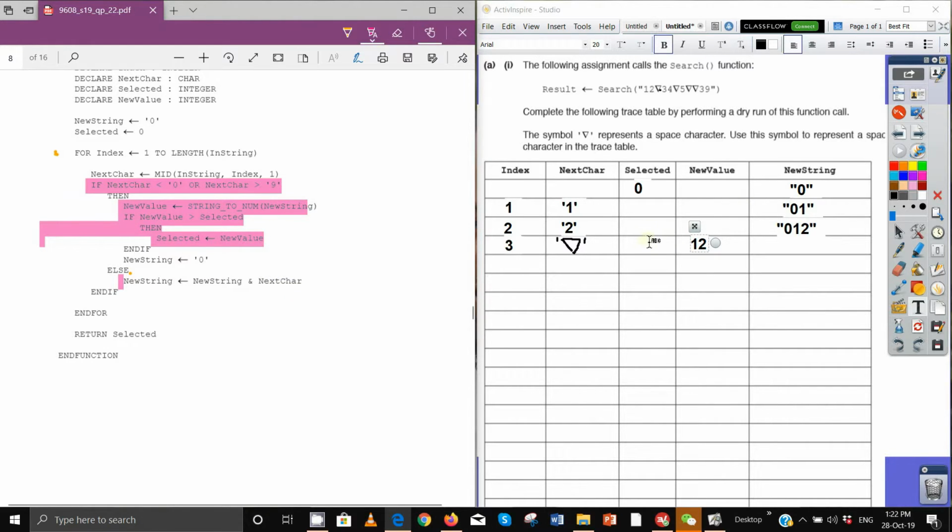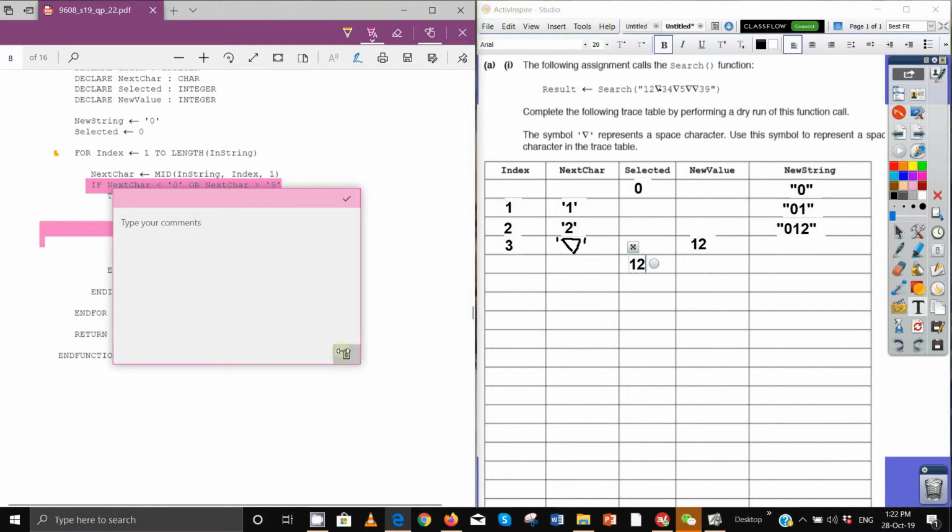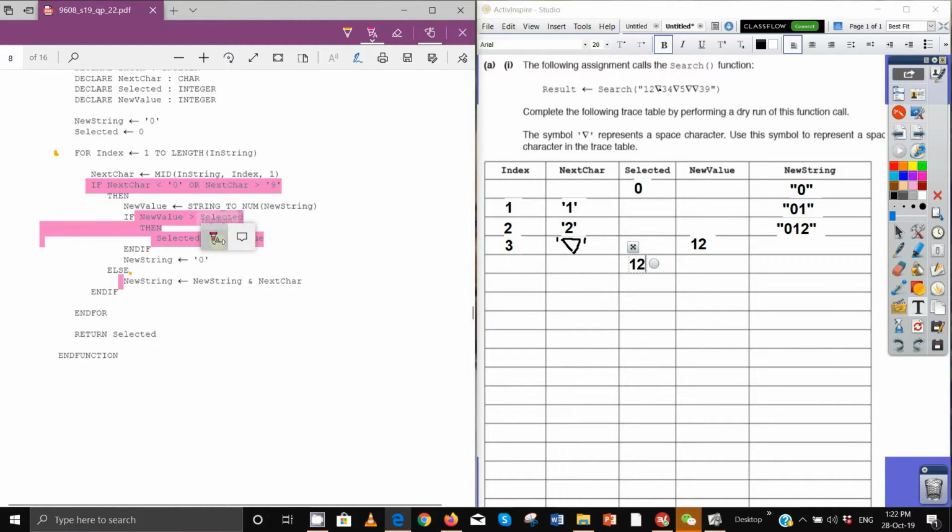So we can come and put the 12 here. We need to put it in the next line to follow the sequence. So that will be 12. The selected value is assigned the value of 12 as well. And then I just need to remove these. I don't want them to be like that. Let's move that and remove that. Okay.